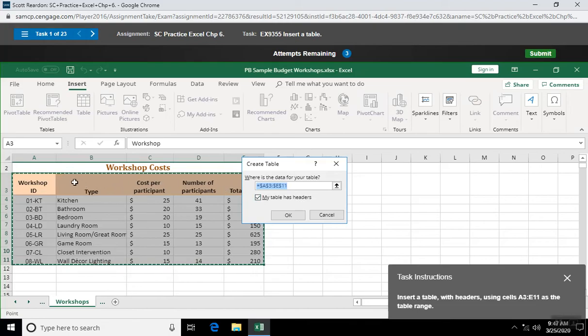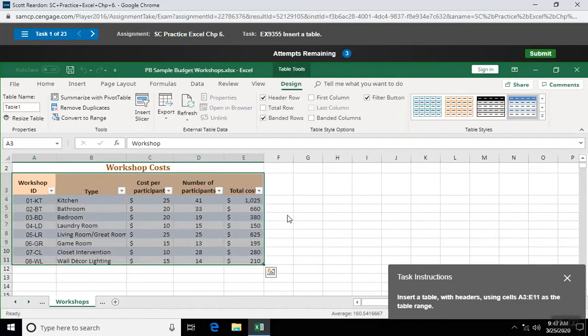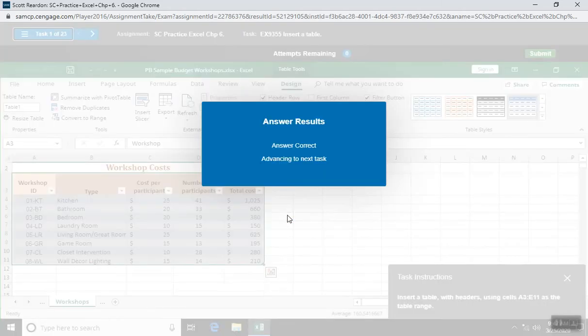Now later on in Access, we'll call these field names: workshop ID, type, and so on. When I say field, I'm saying a bit of data: last name, first name, street address, city, state, zip. Those would all be fields. When we put all those little pieces together into one line, we call that a record. In this case, this would be the record for workshop ID 01-KT, kind of getting you warmed up to the idea of Microsoft Access and databases. So that's all it's asking me to do, create a table based on that range. I click OK, and it opens up with the default table.